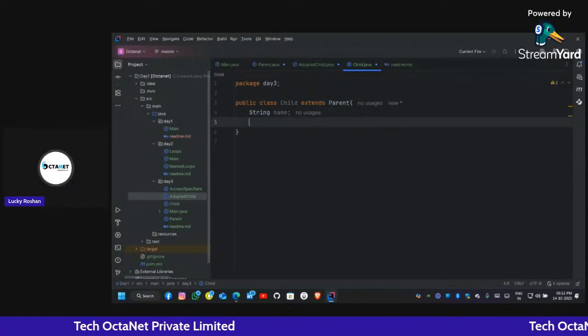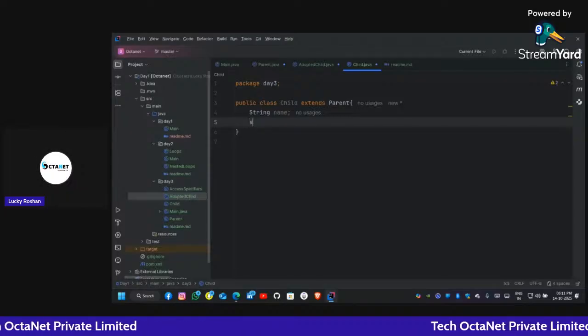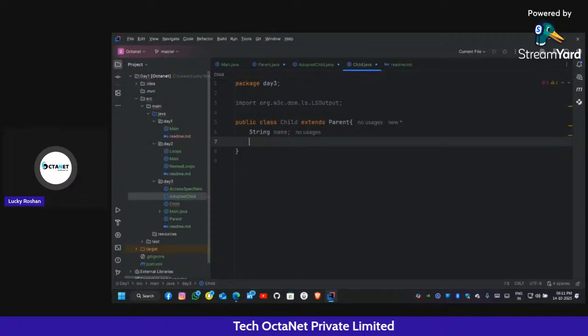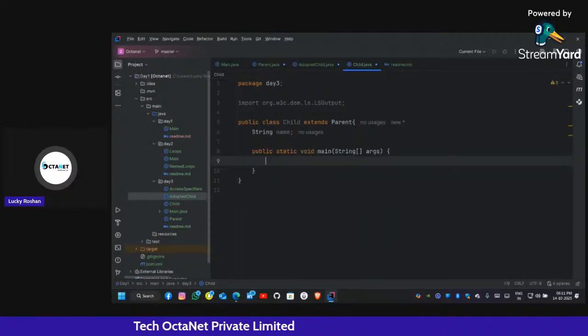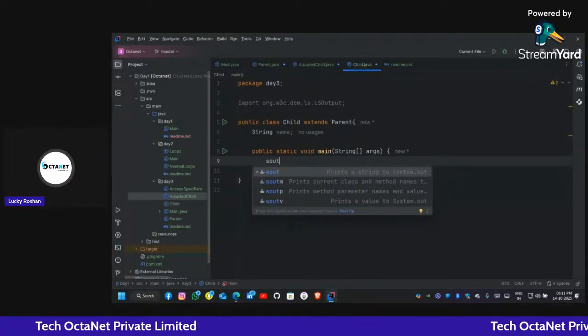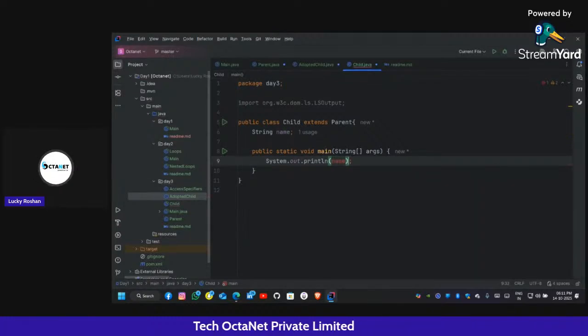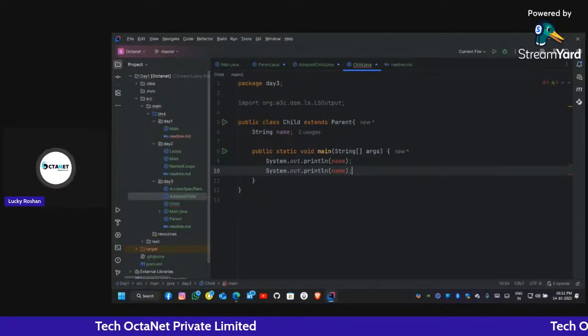Now let's try something. I need the main method first, psvm. Then I can try printing the title. Let's first print the name, then print the title.